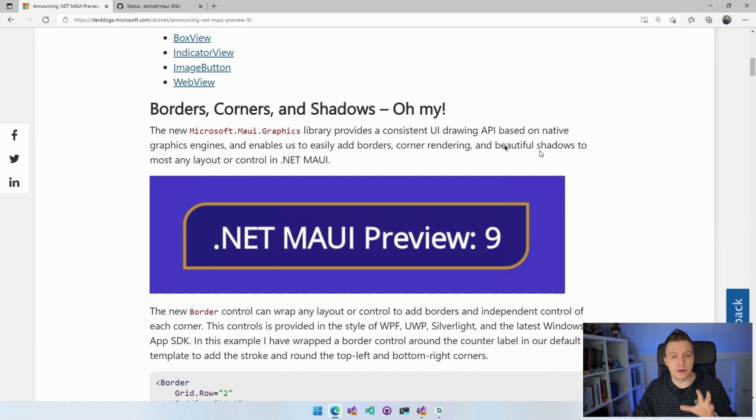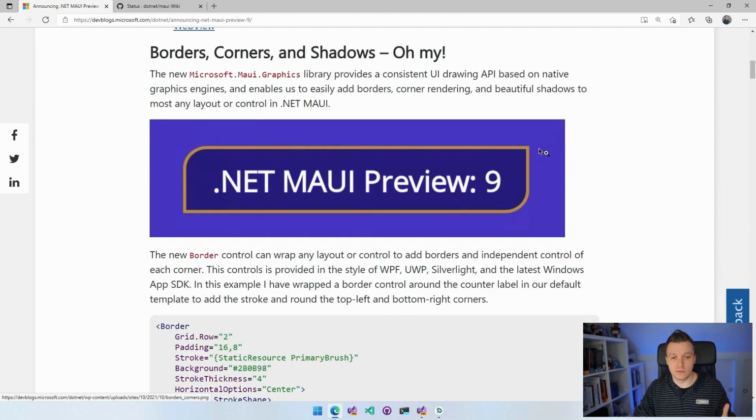This uses the Microsoft.MAUI.Graphics library, more on that later, which provides a consistent UI drawing API based on the native graphics engine. Microsoft.MAUI.Graphics is a unified API with C# and .NET that allows you to leverage the native graphics engines from iOS, Android, UWP, and Mac Catalyst to draw all this kind of good stuff. And now what's added is the ability to do these borders and corners and actually some shadows to create these kinds of, well, is this awesome?